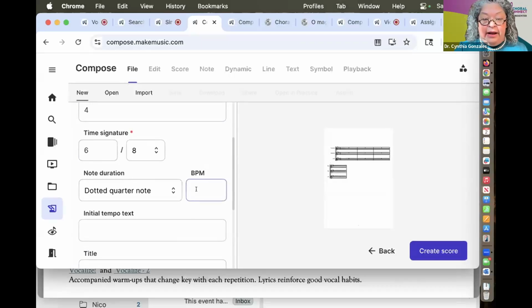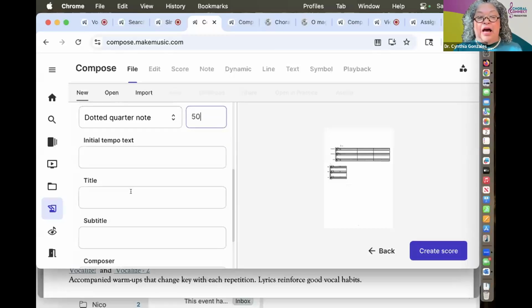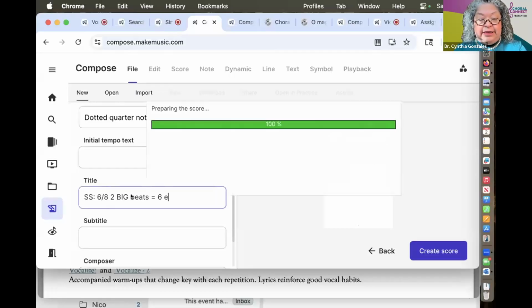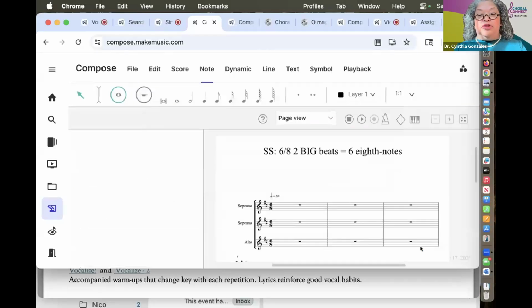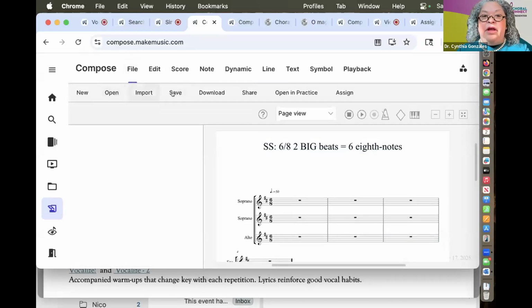And because it's 6/8, I'm going to set this at pretty slow, and I will give it a title of SS for sight singing. So that tells me right away this is a sight singing exercise. And I'm in 6/8, and I'm going to talk about 2 big beats equals 6 eighth notes. So there's my title, create the score. Now I'm going to go file, save. Every time you do something, you want to save.